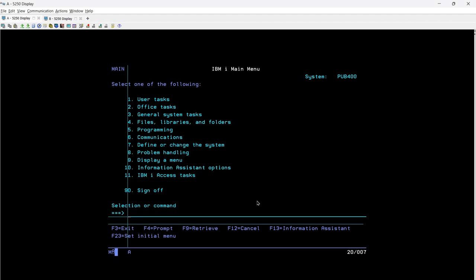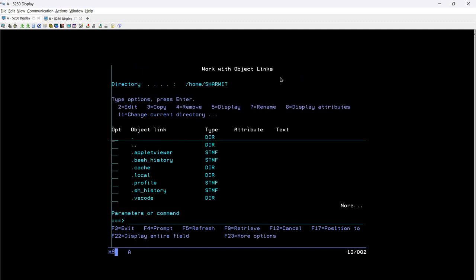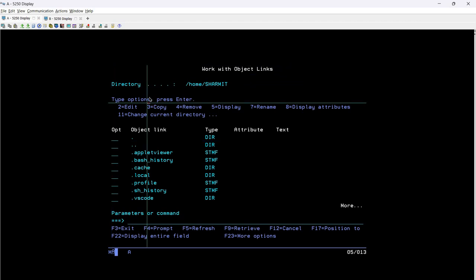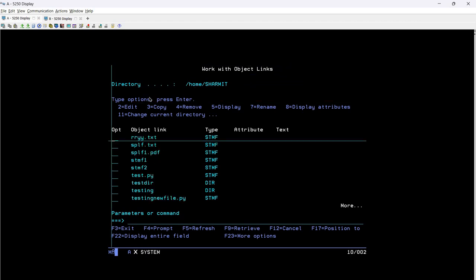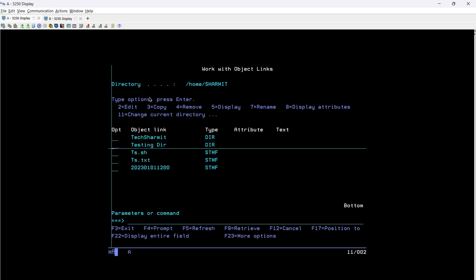So let's start. The first and foremost thing for us is to run WRKLNK, then open. It will open the Work with Object Links screen. On this screen, if you do page down, you will find various files and directories available. Out of these, you can select any. For now I'm just going to select this Sharmit, because this is the directory where I have kept all my script files.